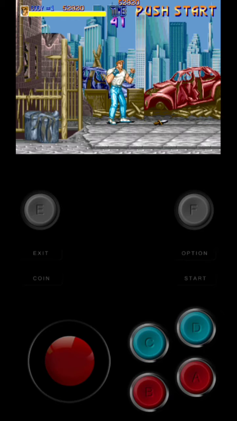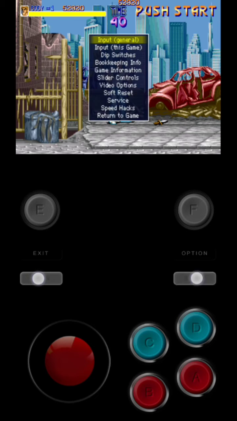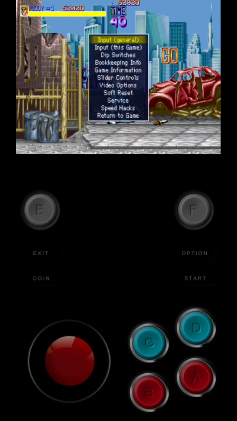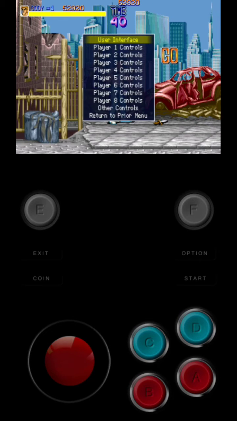So you want F to control A and B. Okay, that one seems real easy. All you do, you're going to press coin and start. You're going to go into the first option, input general, press B.